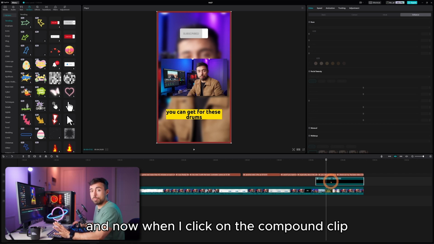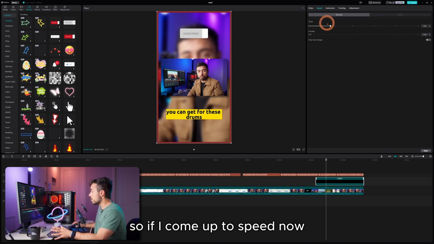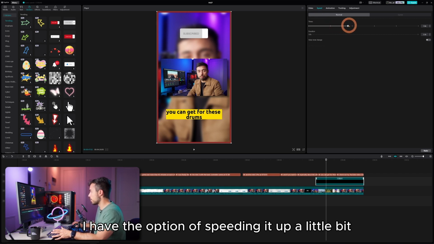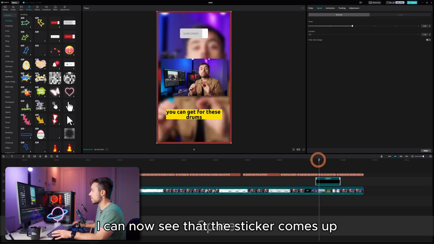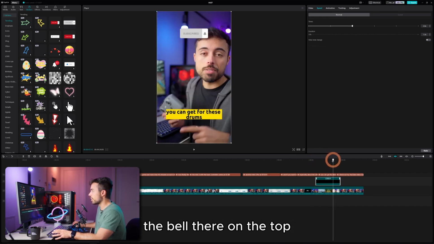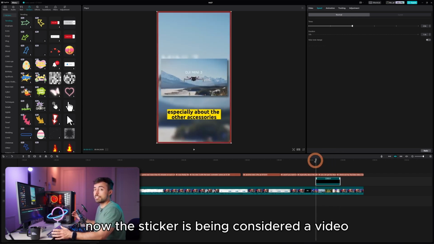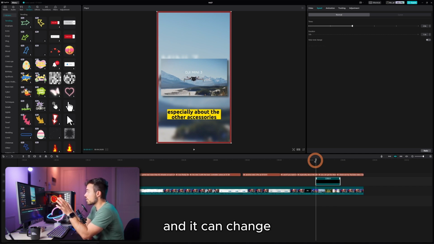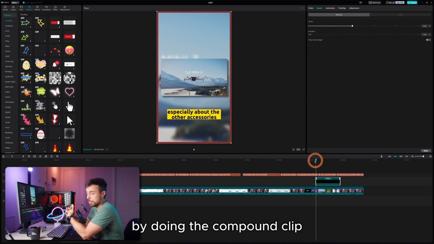Now when I click on the compound clip, it acts like it was a video. If I come up to speed, now I have the option of speeding it up a little bit. If I just make it twice as fast, I can now see that the sticker comes up and goes all the way until the bell on the top and it finishes off. So actually now the sticker is being considered a video, and you can change all of the things that you could on a normal video clip by doing the compound clip.